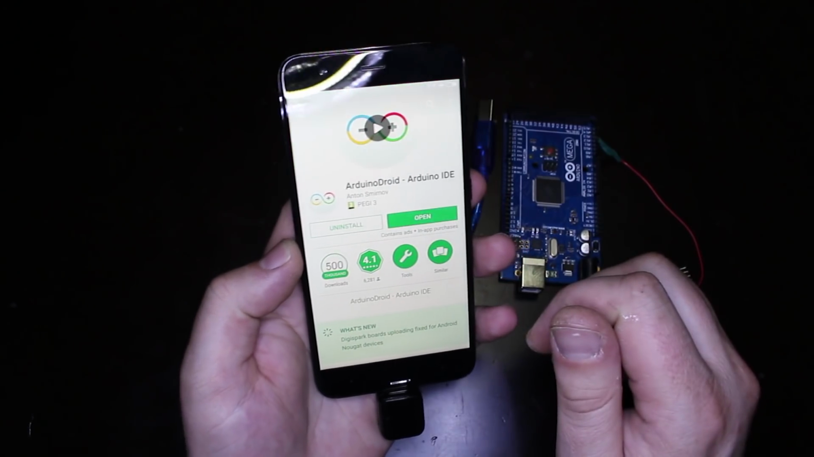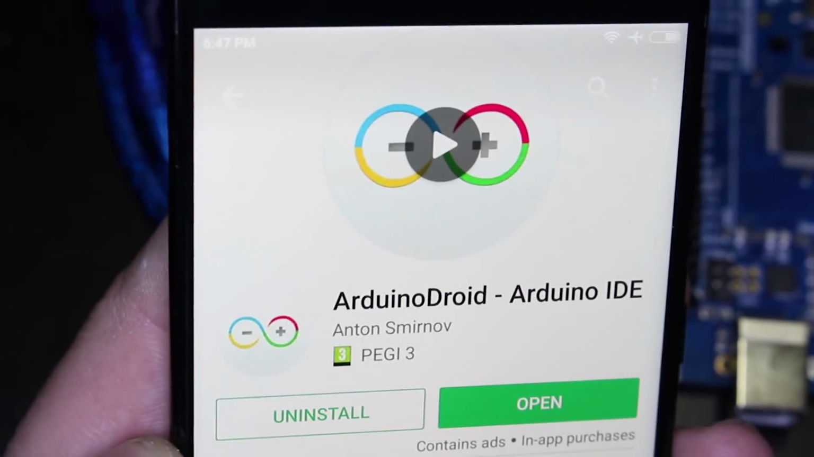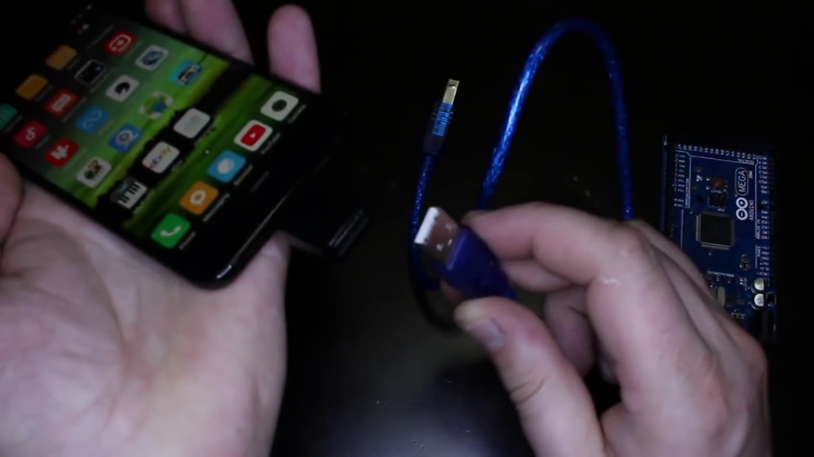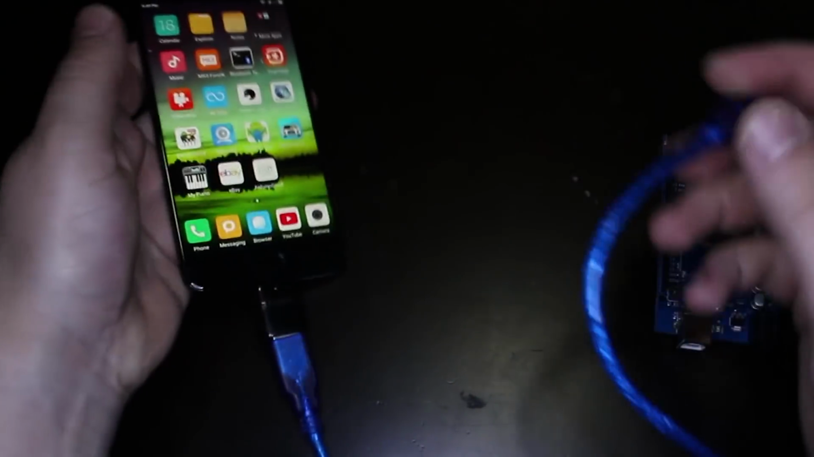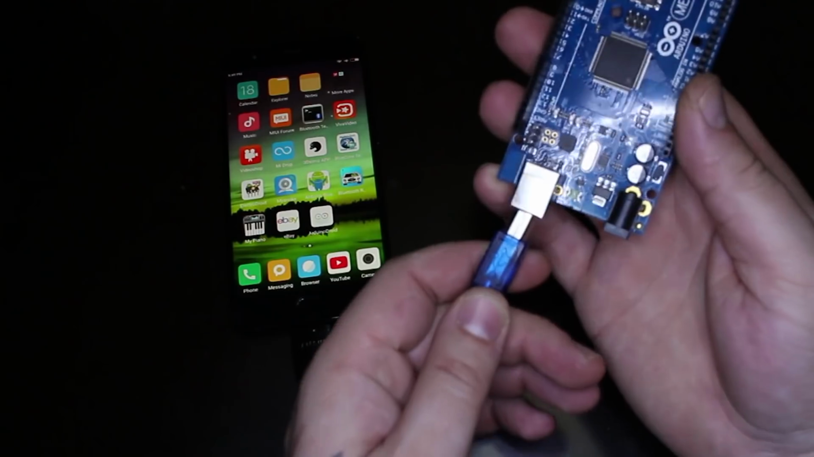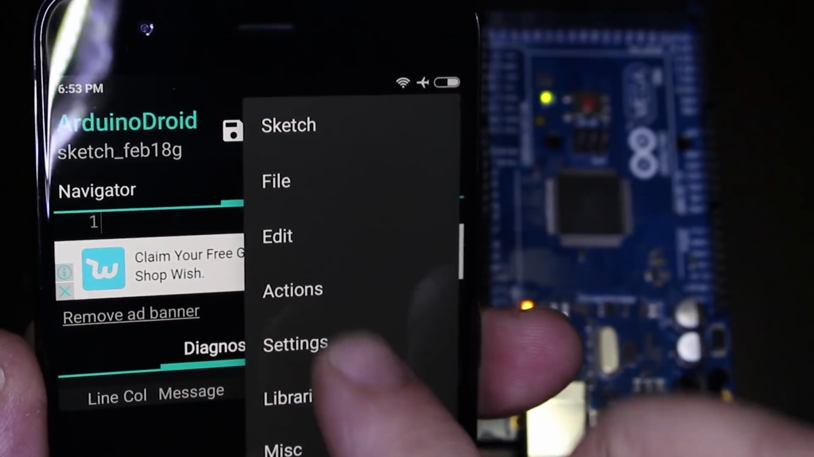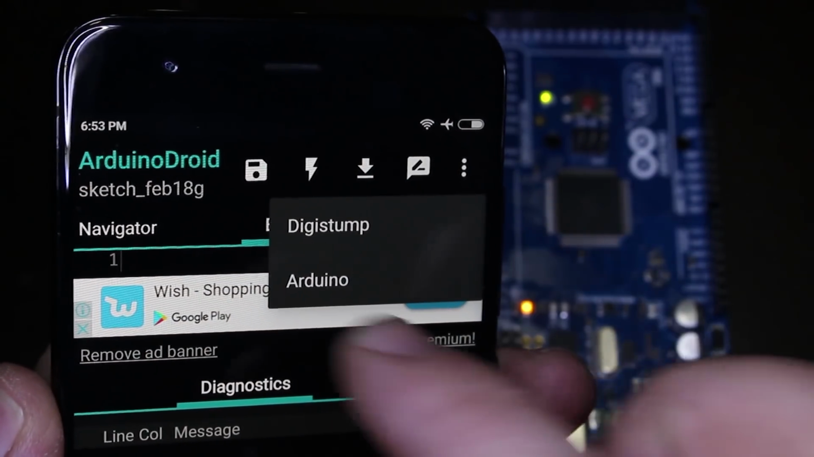Before the next step, you need to download and install the Arduino Droid app. After installing, connect the USB cable from the Arduino board to the OTG adapter of your phone. Now open the app, and the first thing to do is to choose your Arduino board from settings.